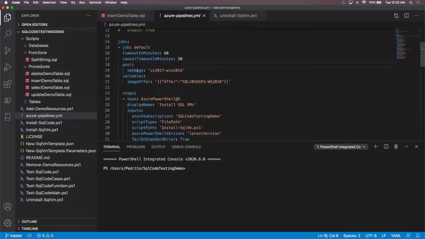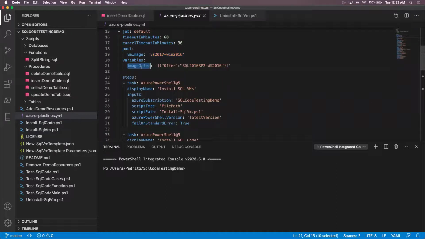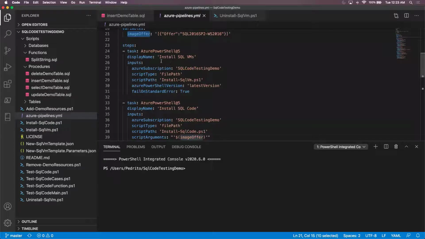There is a pool. All these jobs are run by an agent or a server, and there are different flavors: Windows, Linux, and different versions. So I choose this one. And then there is a variable that gets passed between tasks, which is the image offer, like an array of servers. In this case, there are 5 elements in that array.